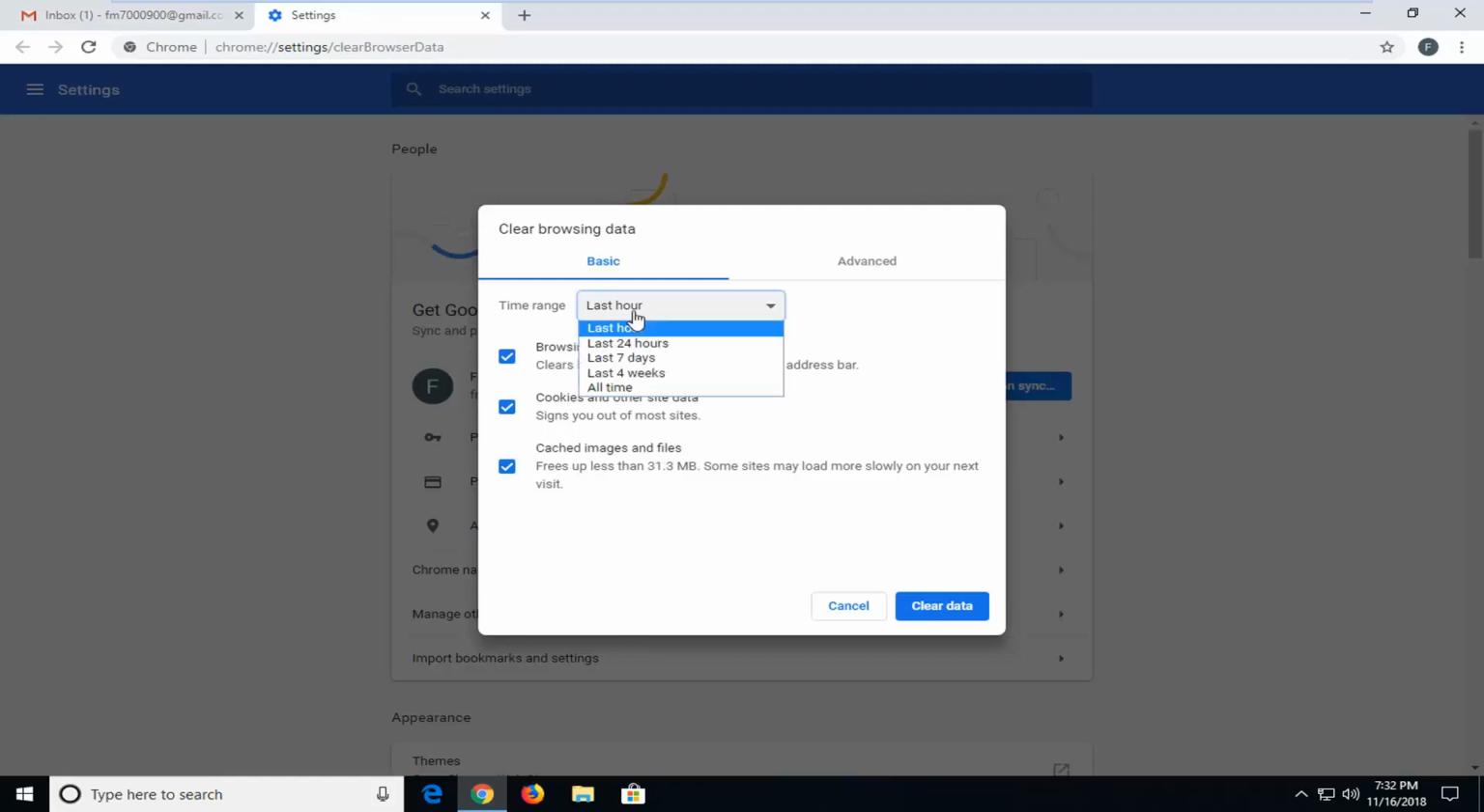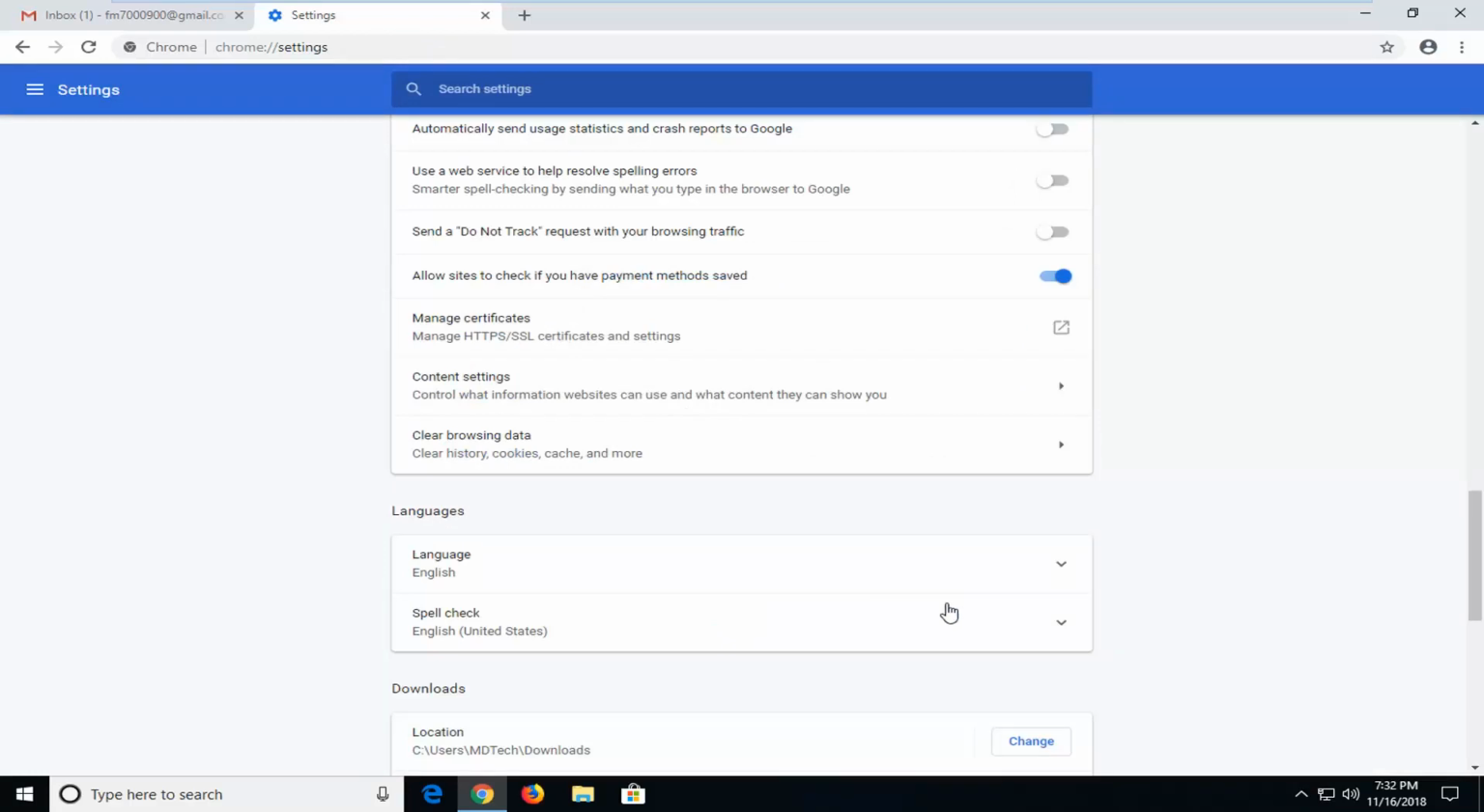So time range, I would suggest selecting all time. Make sure cached images and files and cookies are both selected, as well as browsing data. Left click on clear data and restart your web browser, and hopefully your issue has been resolved.